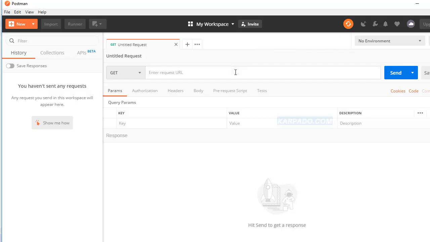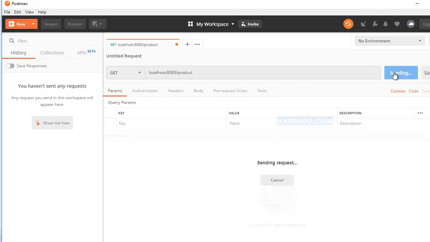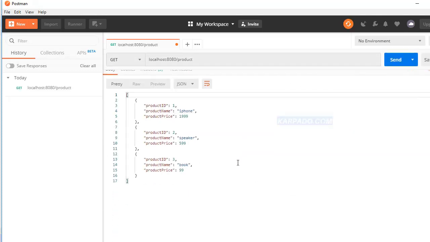So can you guess what should be the URL here? It's going to be localhost 8080. That's where our server is running, and product. Let's send the request, but before that, do make sure that you choose GET as the method. And see, it did work. Here is the list of products returned in JSON format.